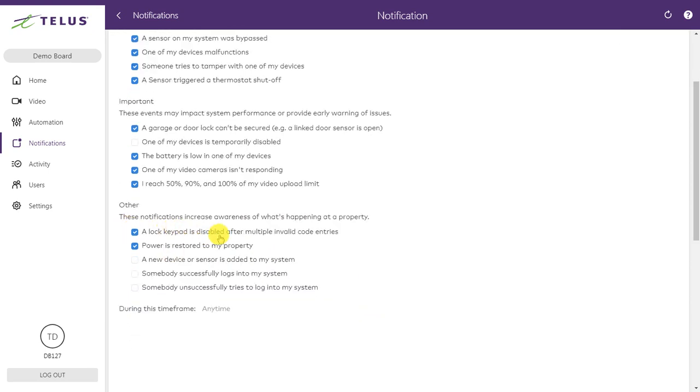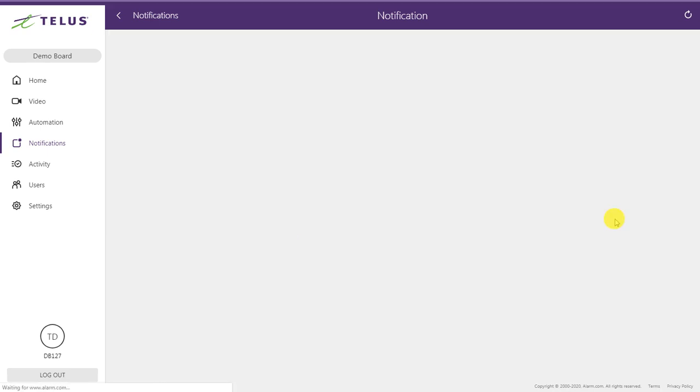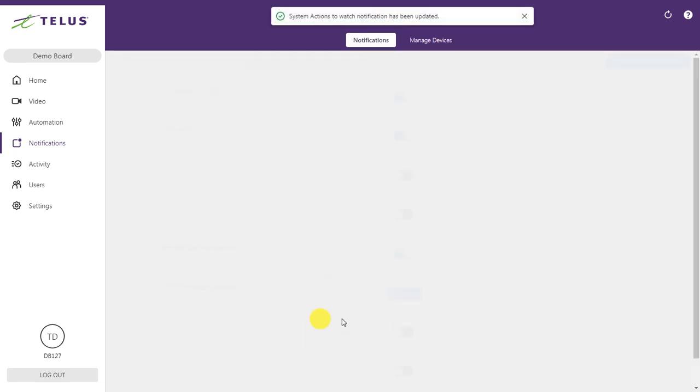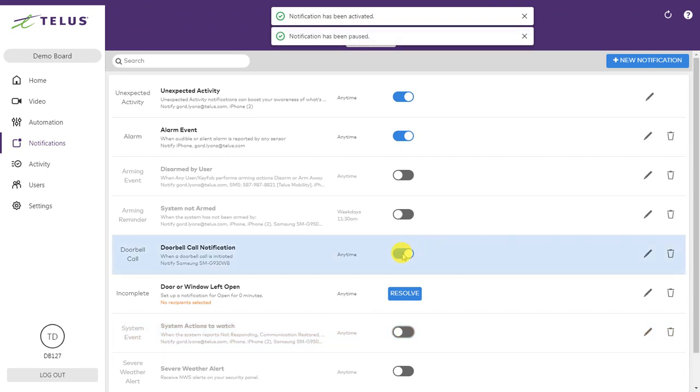A lock keypad has been disabled after too many invalid codes. That's a good one to get notified of. And power is restored or your panel was plugged back in. Select your recipients and click Save. However, make sure it is also switched on with the switch. But for my demo board, I'm going to turn those back off so my manager doesn't get annoyed.